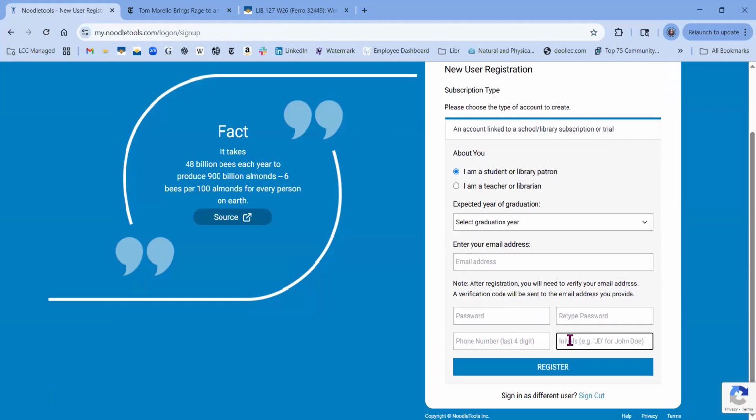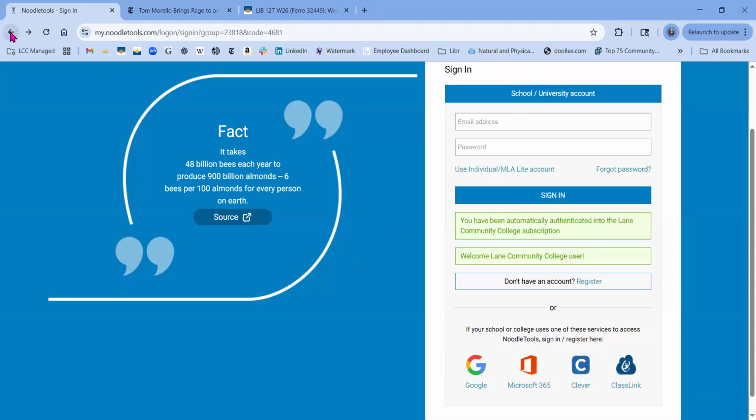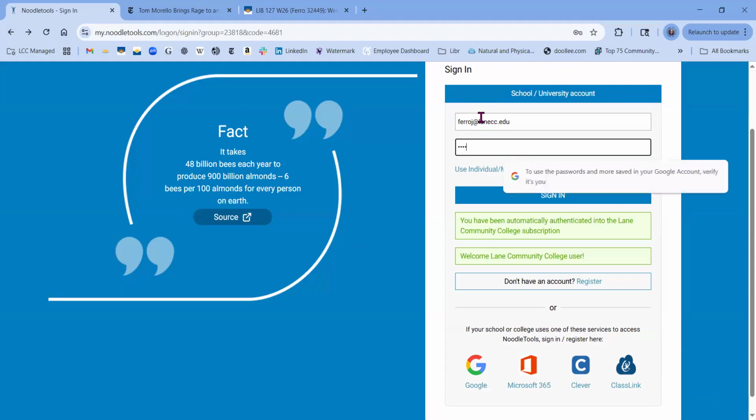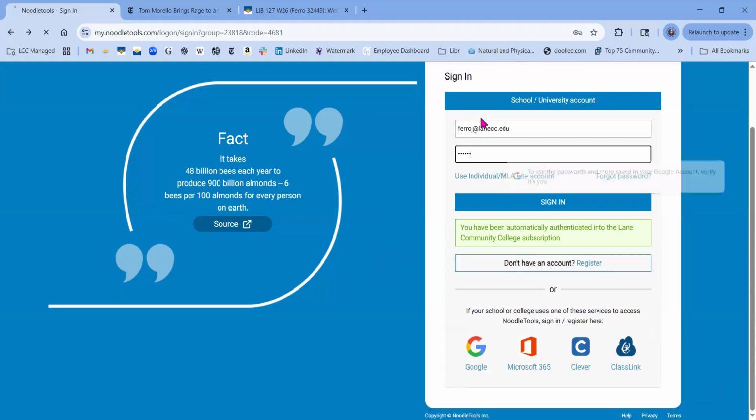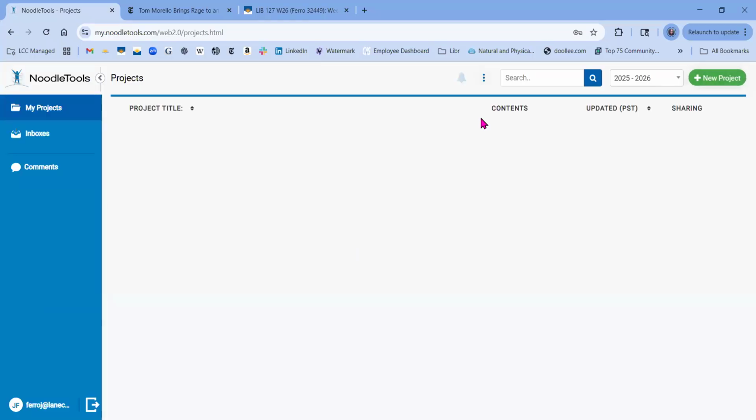And it'll send you an email to validate the email address, and it'll have a link to get you back to Noodle Tools. And then it'll ask you to log in. So I'm going to go ahead and log in right now. All right, this is what it looks like when you just get into the software.